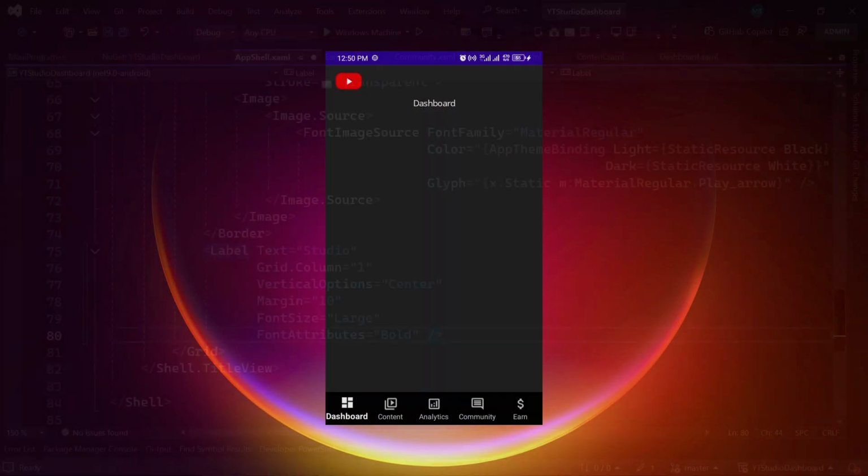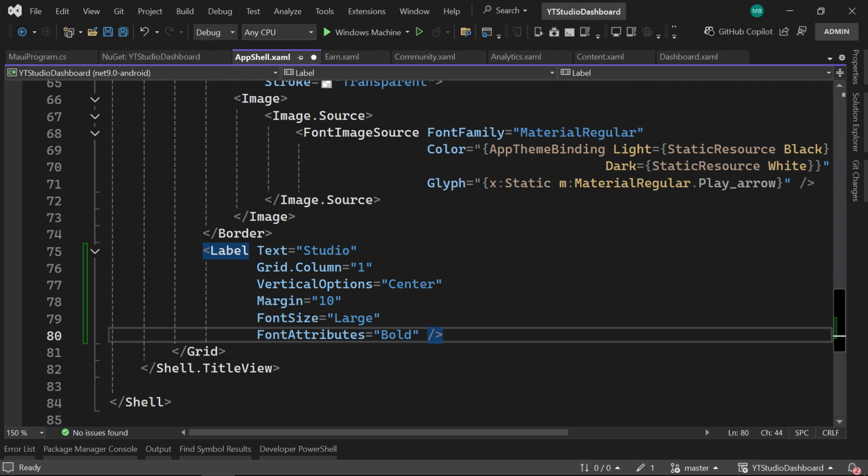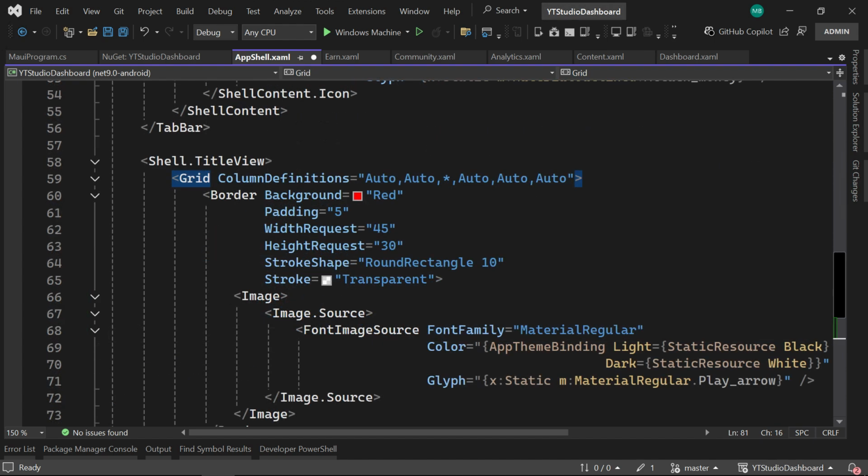Next, we'll add the studio text by adding a label and setting its text property to studio. We'll give it a font size of large and set the font attributes to bold. We'll also set the vertical options to center and give it a margin of 10. To place it in the second column, we'll set the grid.column property to 1. Our third column has a width of star, so it can take up the remaining space.